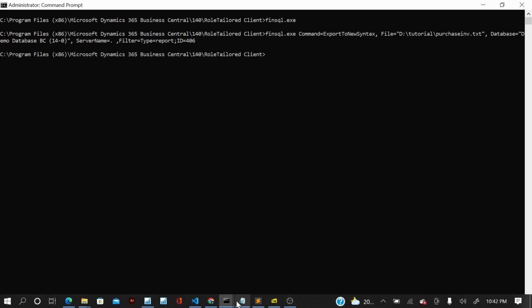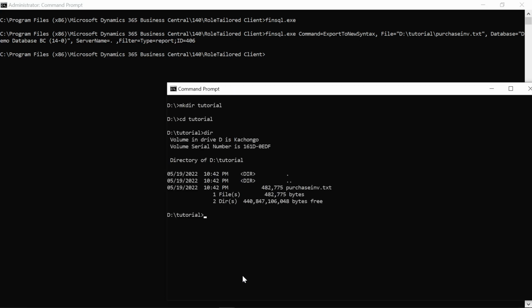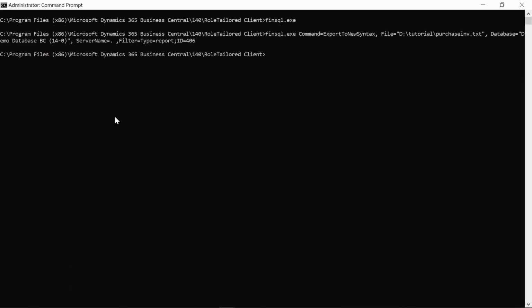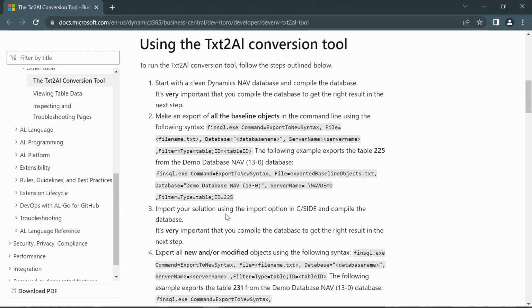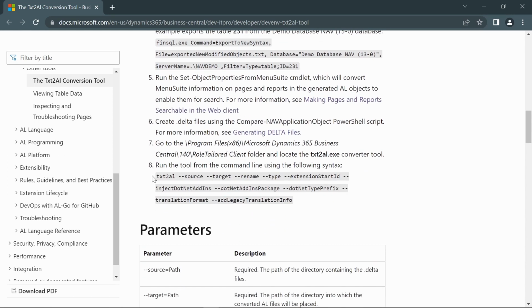So we have our text created, so we can view this directory and find that there is a file in D tutorial, one file of 482 bytes. This is purchaseinvoice.txt. So we have converted and we have this file. So the next step is to get this file to convert it to AL, and we still use the same command. Okay, not this one. We use now text to AL. The text to AL command. Here it is, so we'll just copy up to type, I believe is enough.